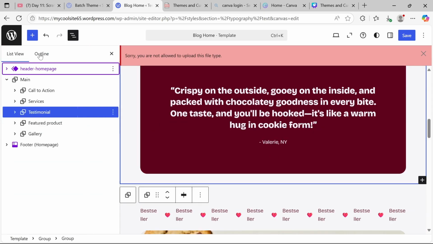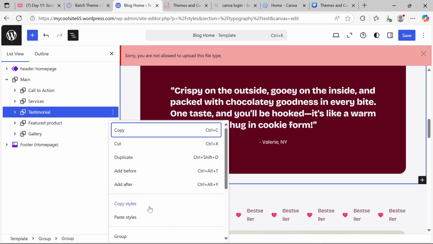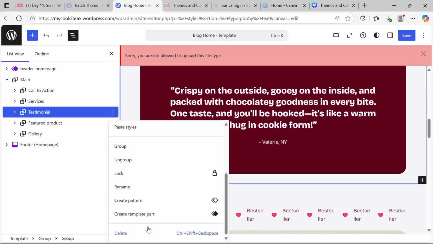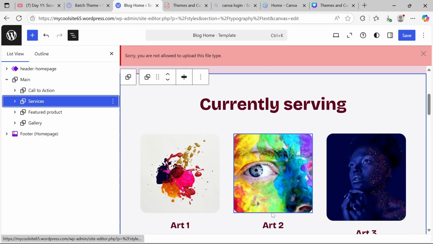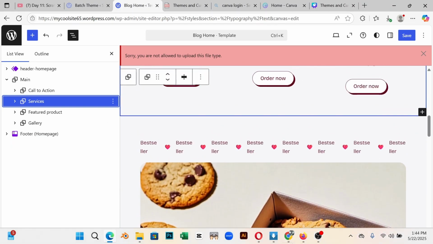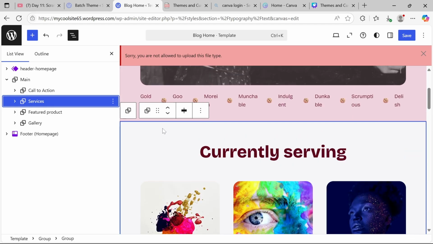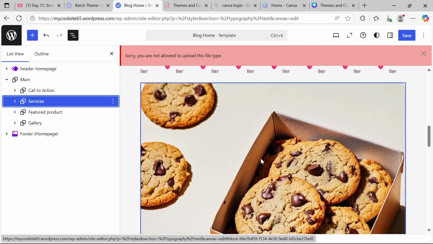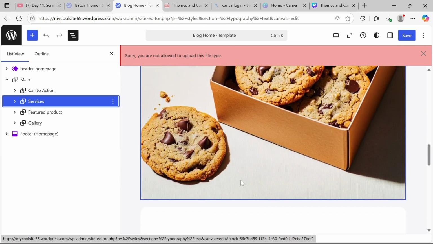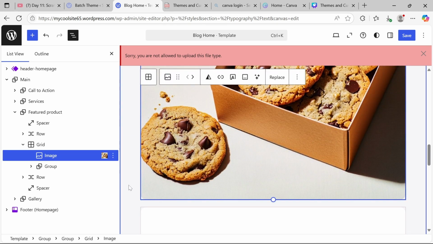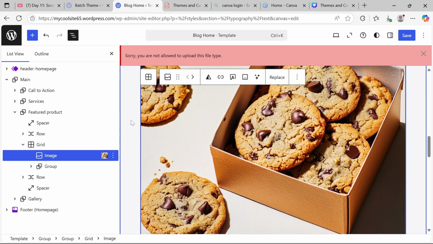So we can go to our list view, and so this is where this testimonial is. You can just click on the three buttons here and delete it. So if we want to add it back, we can easily go back to undo the action we just did. Then we can also remove this image here.